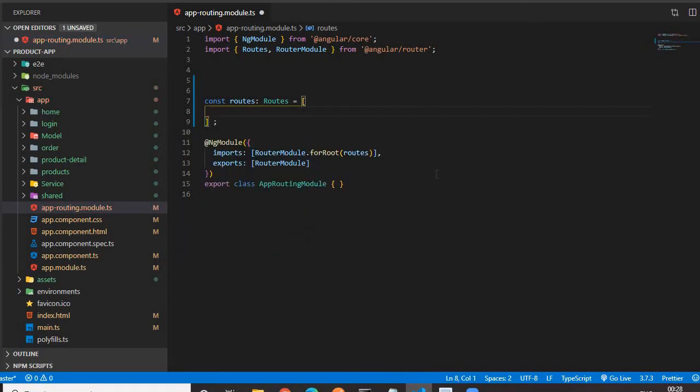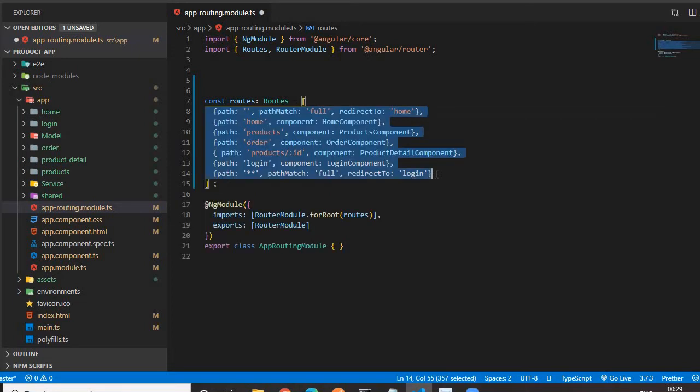So if you open your file, it will look like this. Only this much code is written by Angular CLI while creating our project. So here we will configure our routing. Let me undo my code.